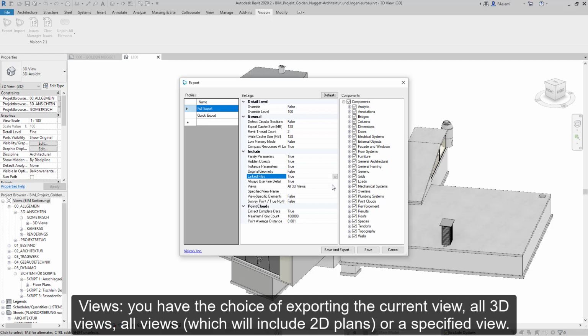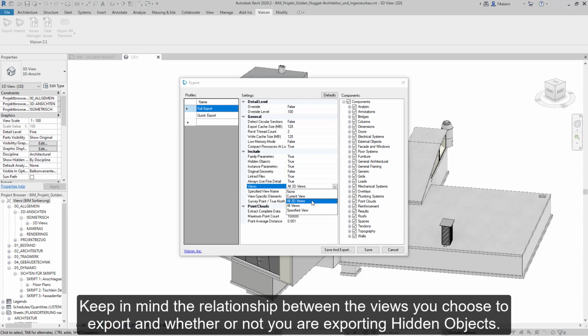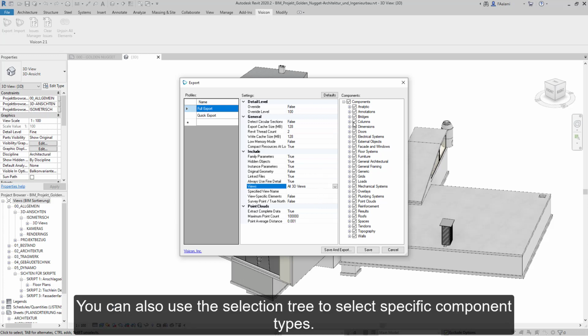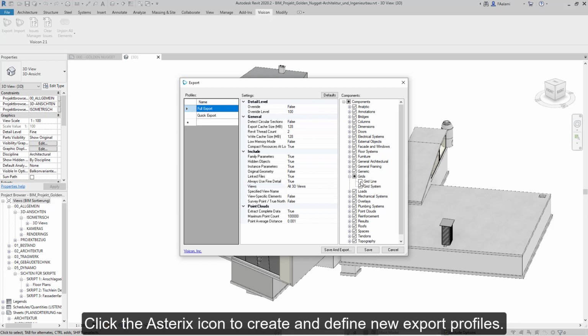Views. You have the choice of exporting the current view, all 3D views, all views, which will include 2D plans, or a specific view. Keep in mind the relationship between the views you choose to export and whether or not you are exporting hidden objects. You can also use the selection tree to select specific component types. Click the asterisk icon to create and define new export profiles.